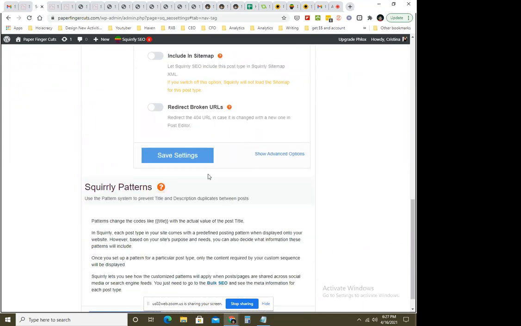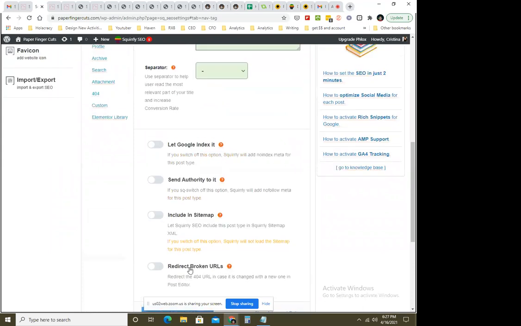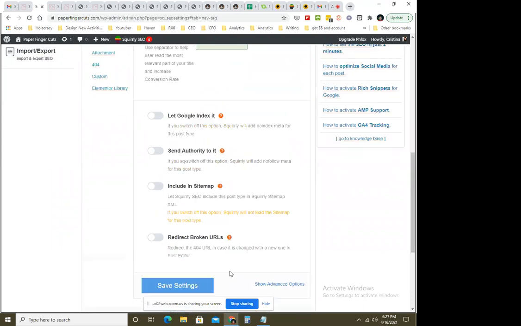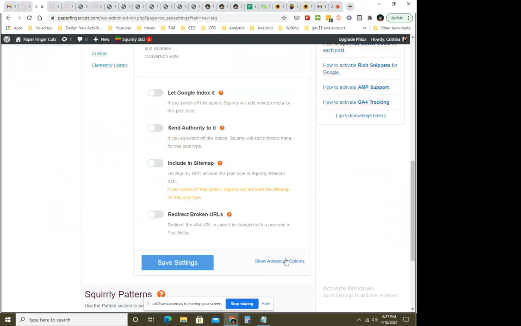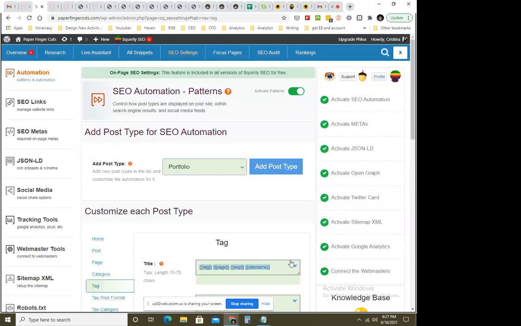And she didn't redirect the broken URLs. Well, it makes sense because all of this stuff is closed as well. So this is like the easy settings. If you go to show advanced settings, you will see more options.